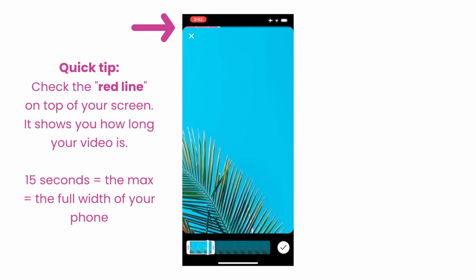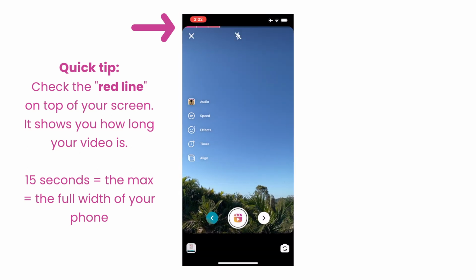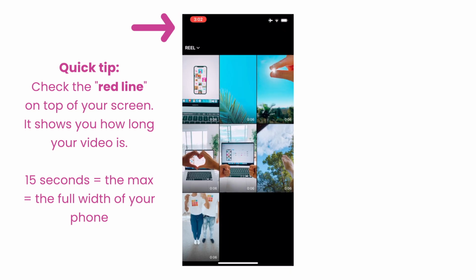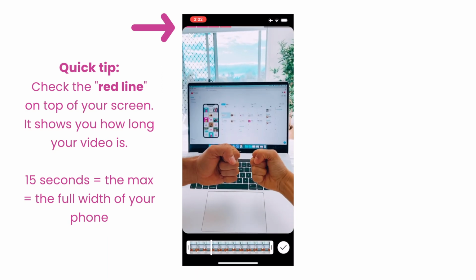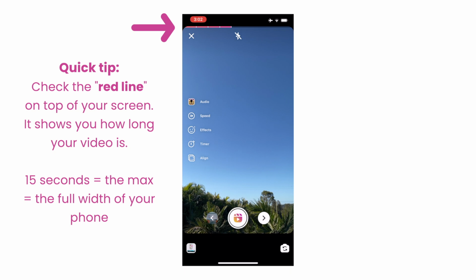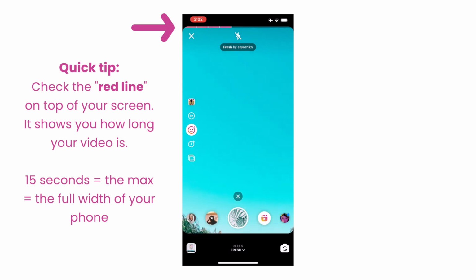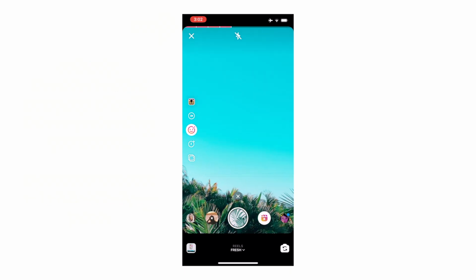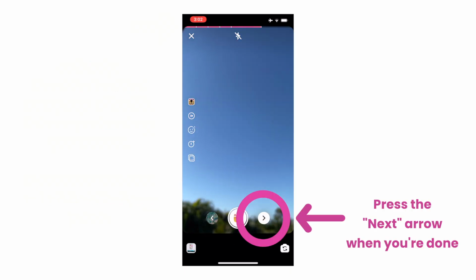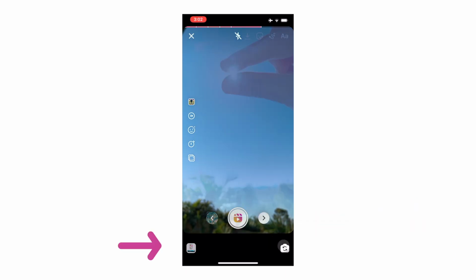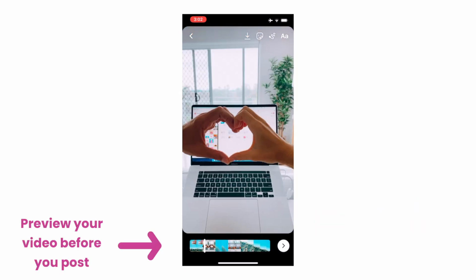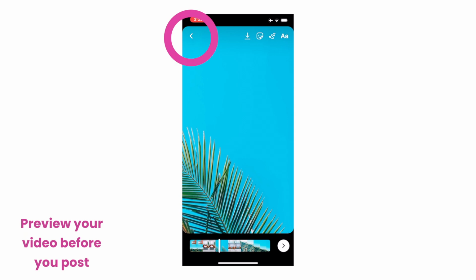Check the red bar on top of your screen to see how long your video is. A reel can be 15 seconds max, and 15 seconds is represented by the full width of your screen. So when you see that you're approaching the end of your screen, it means you're almost done with your video. And once you're done adding more clips, press on the next button, and here you can preview your video reel.